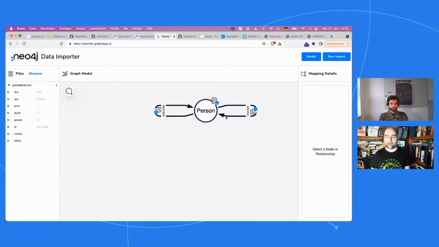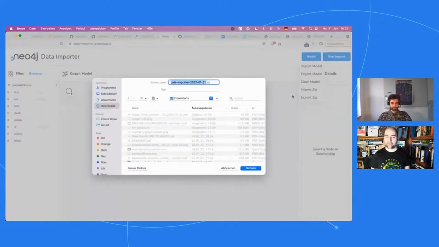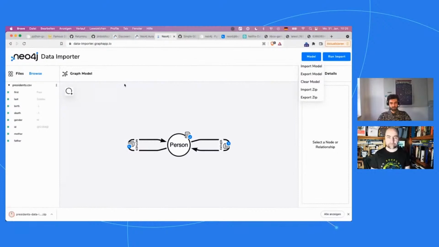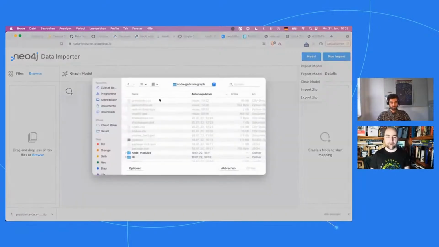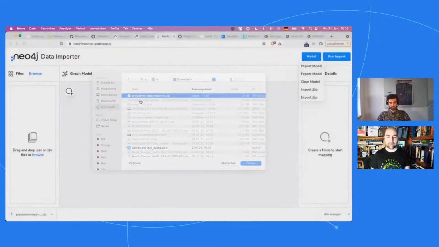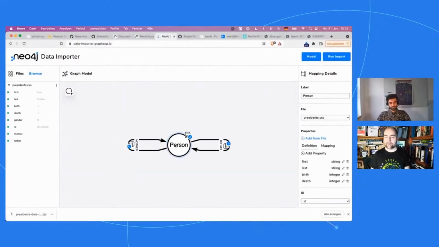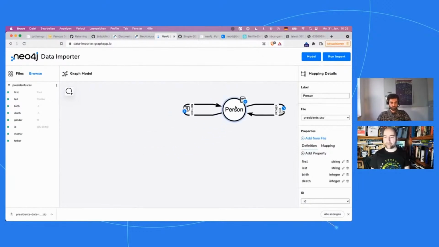What we can do now is import this data. But the other thing that I wanted to show you is that you can also save this model with the CSV and the mapping into a zip file. I can just put this into presidents-data-importer.zip. Imagine we had just started out with this and it was all empty. I could just say import zip, go to my downloads folder, click on this, and I would be back where I started. So I have the CSV and the mapping as well.